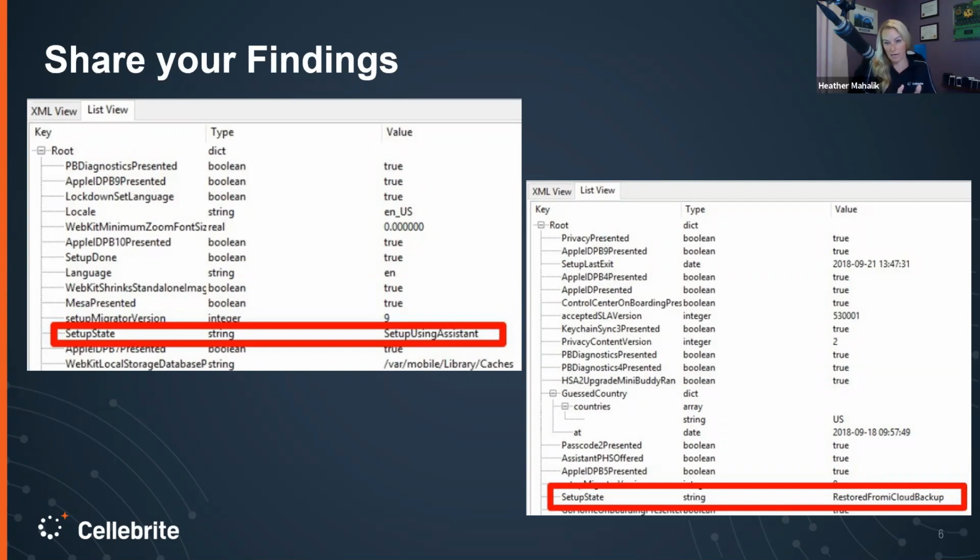If I backtrack just a tiny bit, I did do an encrypted iTunes backup. I'm stressing encrypted iTunes backup. Starting with iOS 13, if you do not encrypt, you do not get files of interest. And I recommend you go out and read the blogs that I wrote on this.